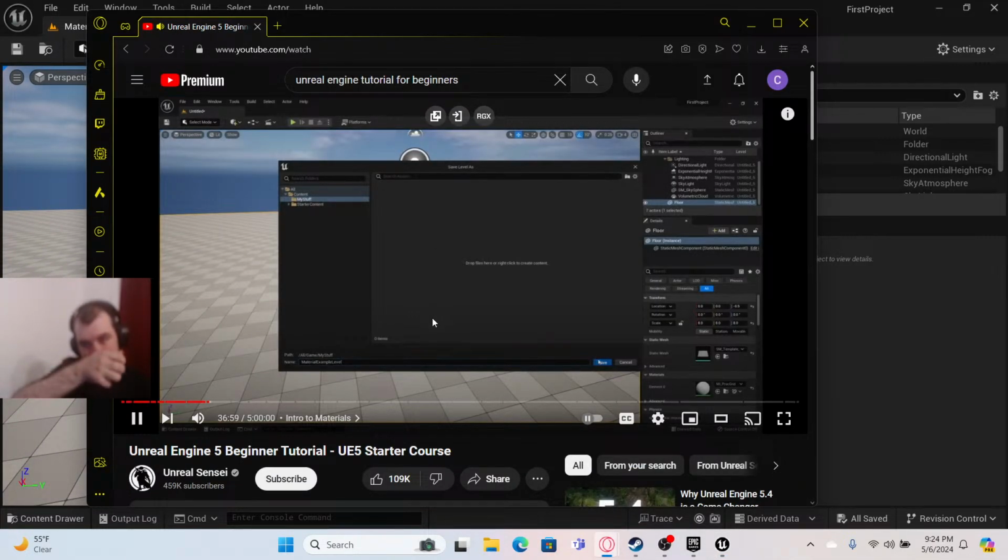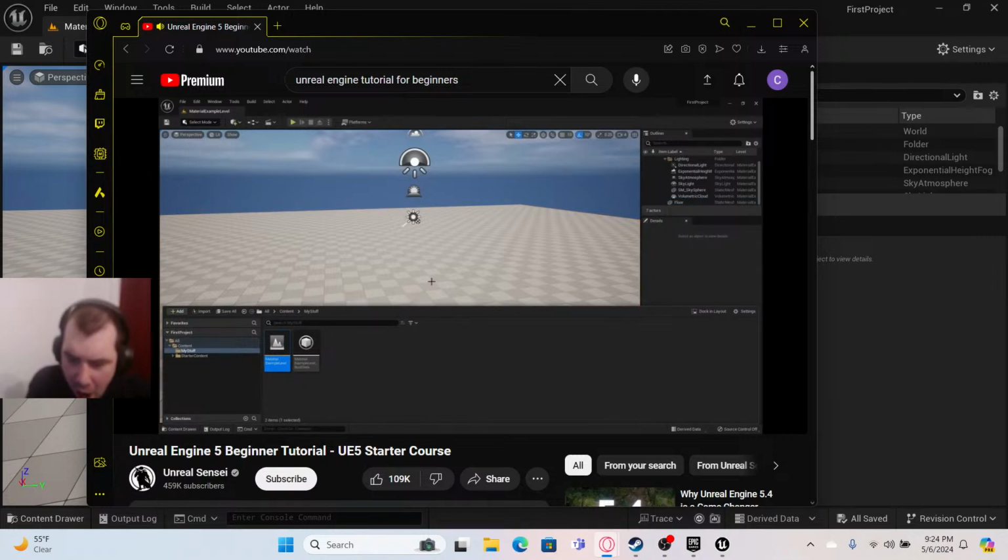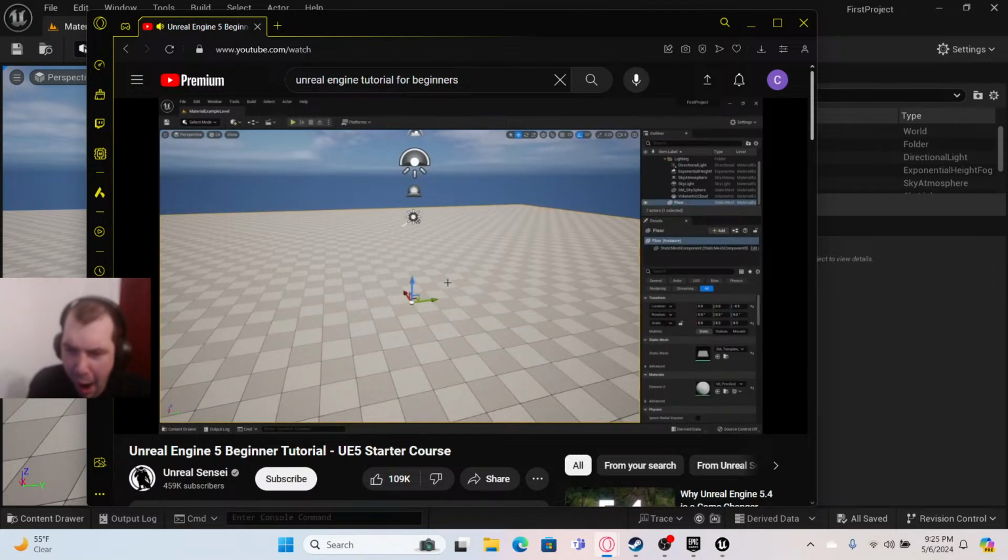And then select save. Now, pressing Control and Space to bring up my content drawer, we can see that under my stuff, our level is saved. So if we ever want to go back into this level, I just have to double click and we will open up that level. Now, I do want to make some adjustments.